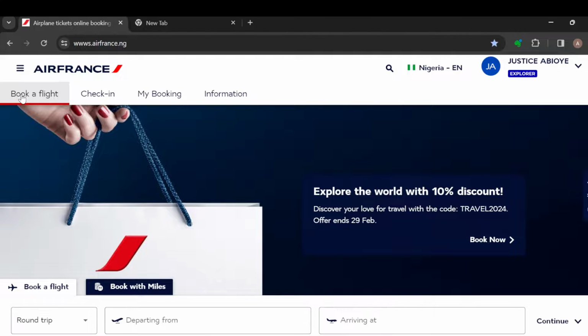So what do you do first? The first step is to sign in to your account on Air France. Once you're signed in, you will see your profile icon and your name at the top right corner of the screen, and then your country and your language. On the left side of the screen, you'll see a menu displaying options like book a flight, check in, my booking information.